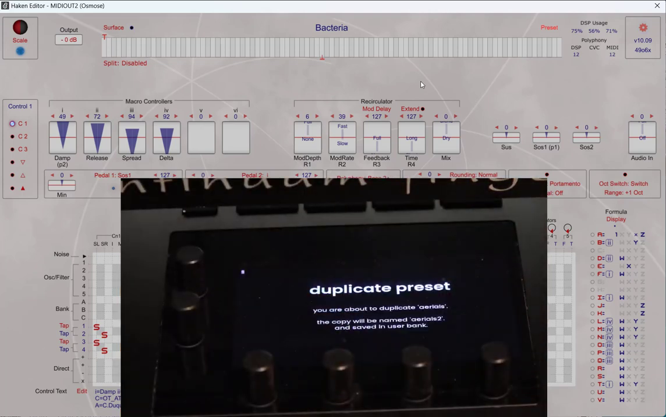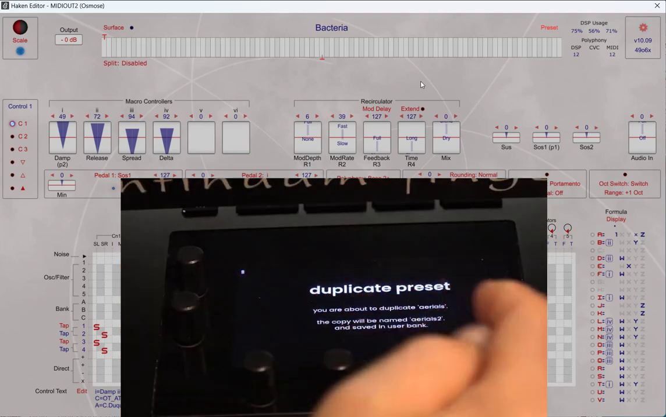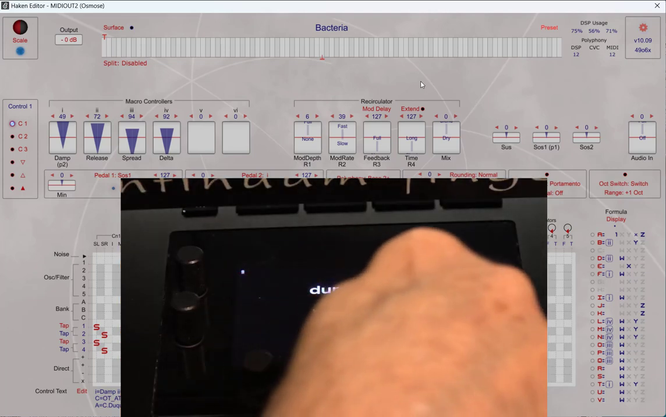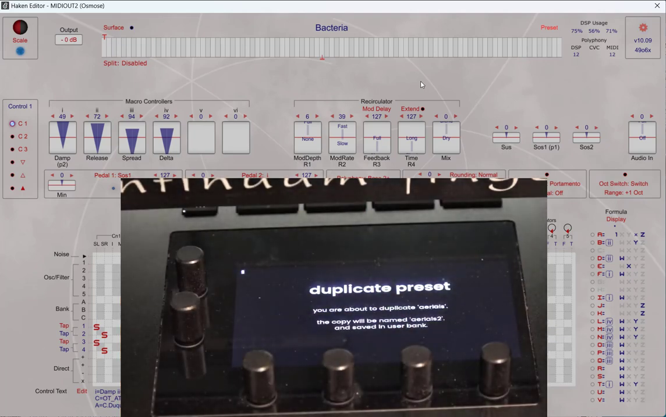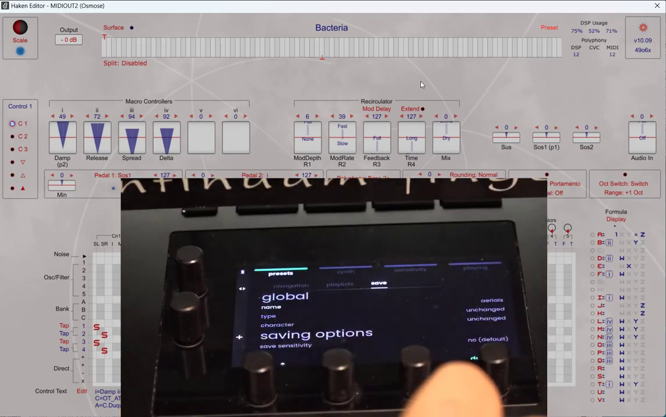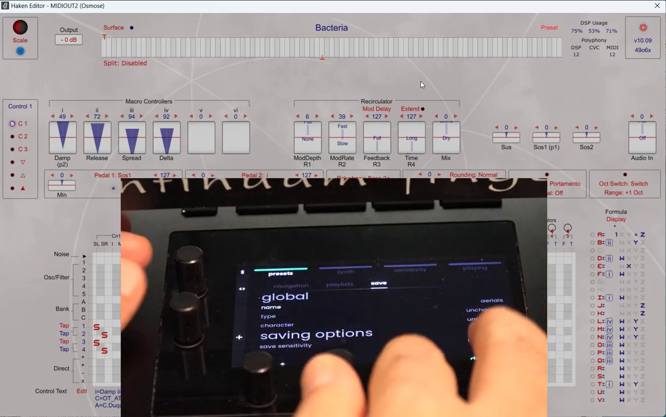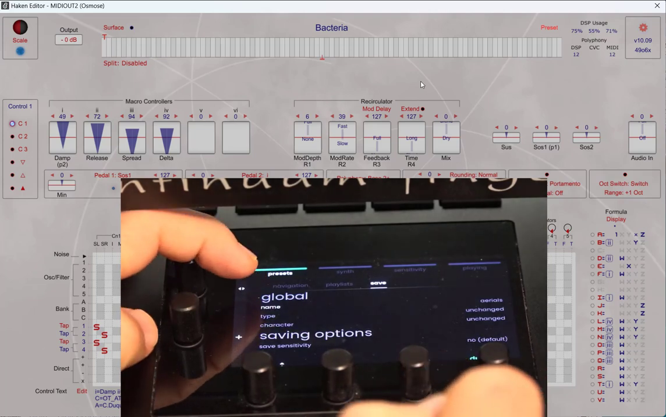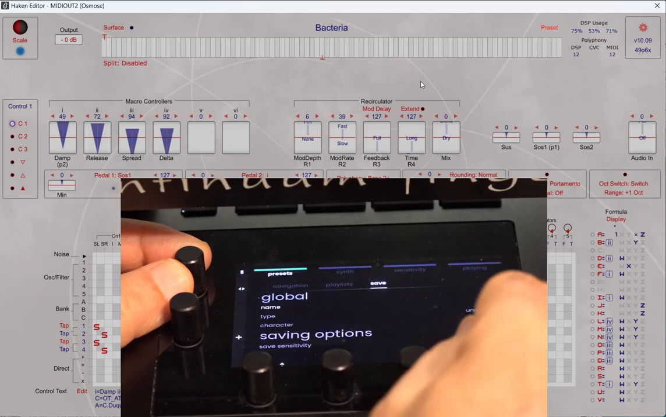So duplicate preset, but it thinks it wants to duplicate Aerials. If you want, you can press yes, but this is going to create a name Aerials 2, which is not at all what you want here. We want to save this to a name Bacteria or maybe some other name. So I do not want to press save or duplicate yet. I want to go in on the name function, which it thinks is Aerials right now, and change that.